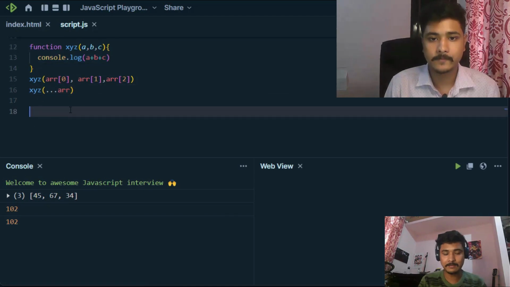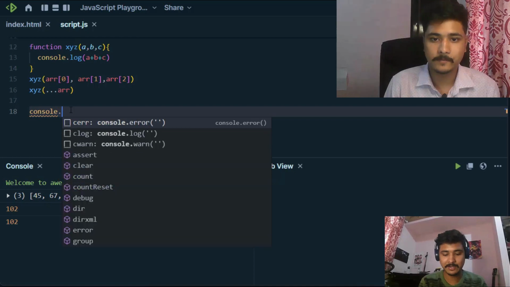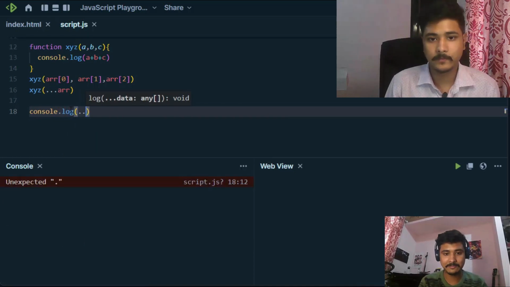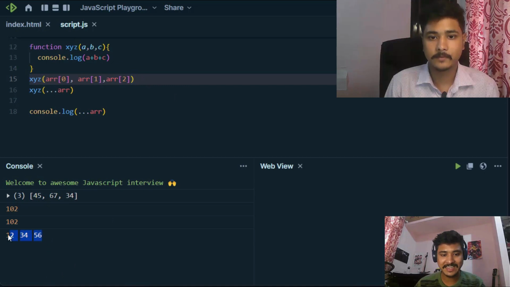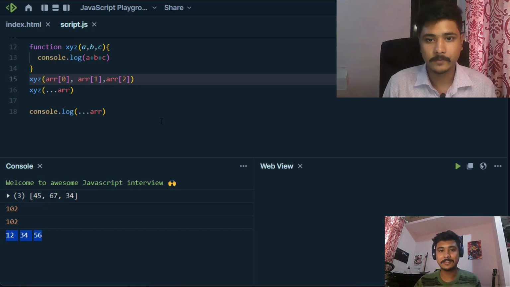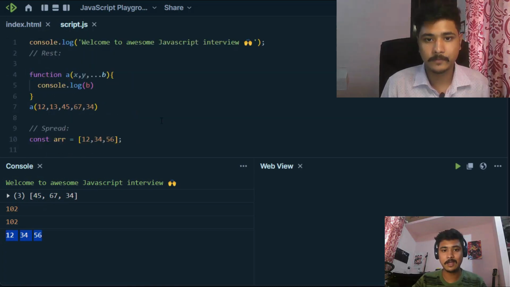This particular example can also be answered something like this. If I simply write console log and then directly write triple dot arr, we can notice that these elements are no more inside an array. It has got spread out of an array. So this is a very simple example of the rest and the spread operator.